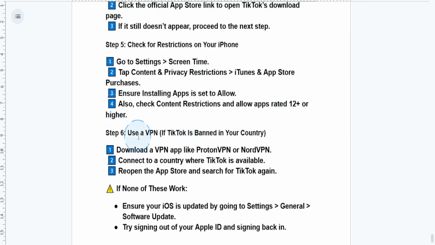And then what you can do is use a VPN. So if TikTok is banned in your country, you can use VPNs like Proton VPN, NordVPN. I personally use Hotspot Shield VPN. And you just go ahead and connect to a country where TikTok is still available. And then you just reopen the App Store, search for TikTok again, and that should work.